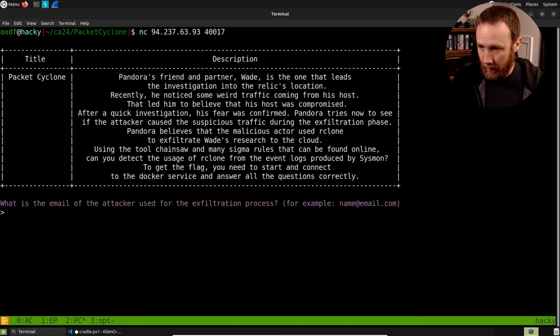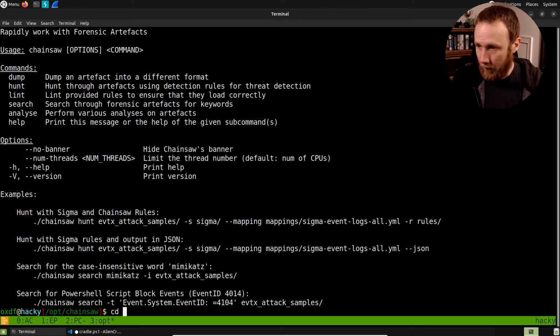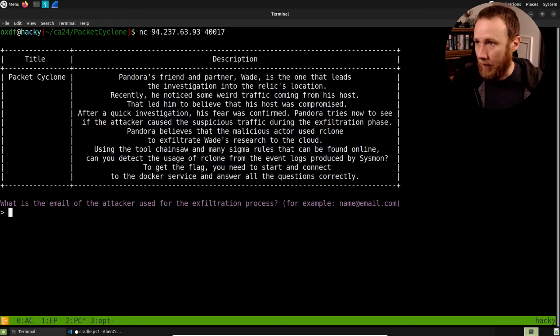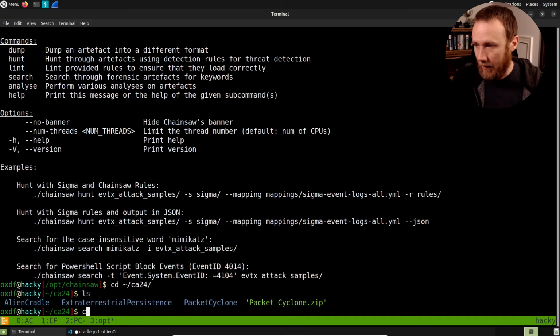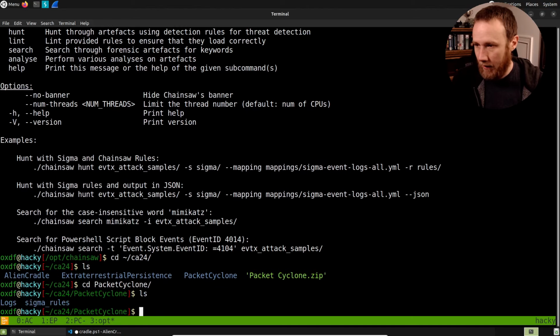So let's go back to this. What directory were we in? Cyberopocalypse, okay, EA24. And we want to go to packet cyclone, and we have logs and signals. We should now check out our data.